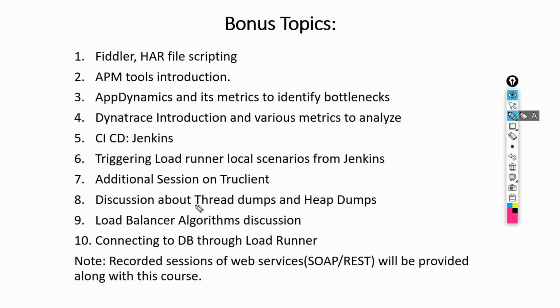Then we will discuss something about heap dumps and thread dumps. This is again outside of the LoadRunner tool. This is a concept related to performance engineering. I would like to give some information about thread dumps and heap dumps. What is a heap dump? What is a thread dump? Why do we download heap dumps and thread dumps? How do you analyze them?